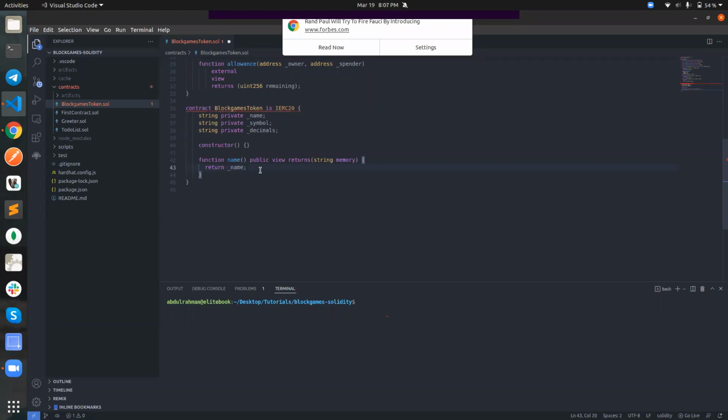It is just a convention to name private variables with an underscore in the beginning. Since they are private variables, it's a convention to use an underscore before them. The same goes for private functions too. If this is to be a private function, I'm just going to add an underscore here. It's not compulsory, but it's just a convention.